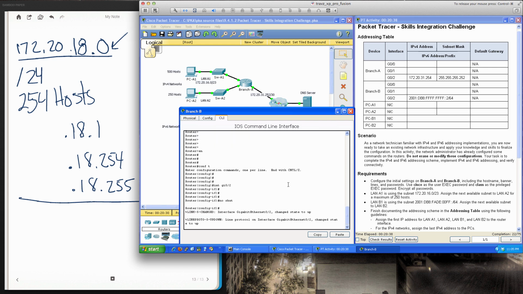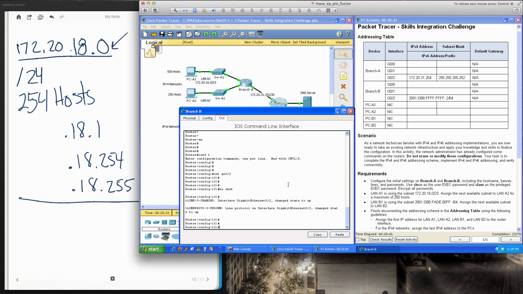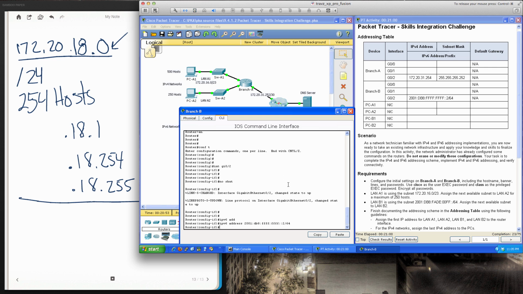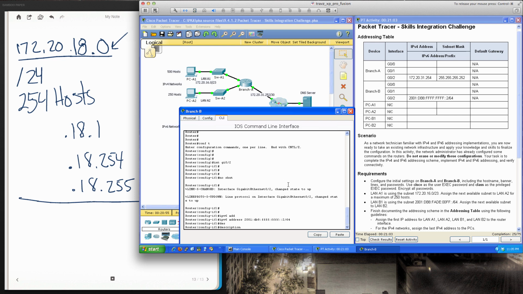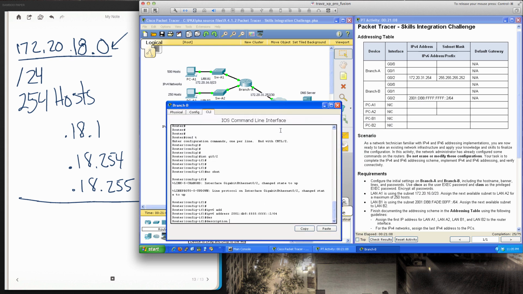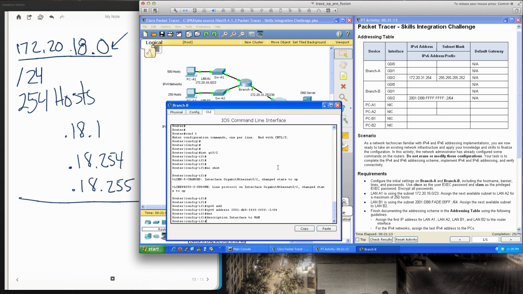So the first thing I'm going to do is a no shut to bring the line up. And then let's do our IPv6 address, remembering that we need the IPv6 command, because this is going to be an IPv6 address, and it's DB8:1234:1234:2, and then we'll put our /64 here at the end. I'm going to add a description to this line, and let me make sure I've got this correct, and that's just simply the interface out to the WAN. So we'll say interface to WAN for our description.